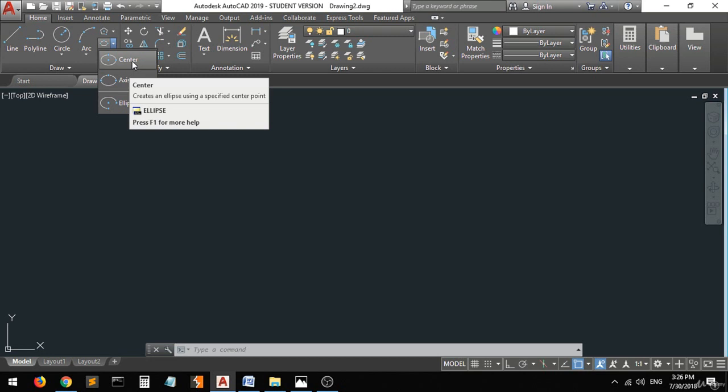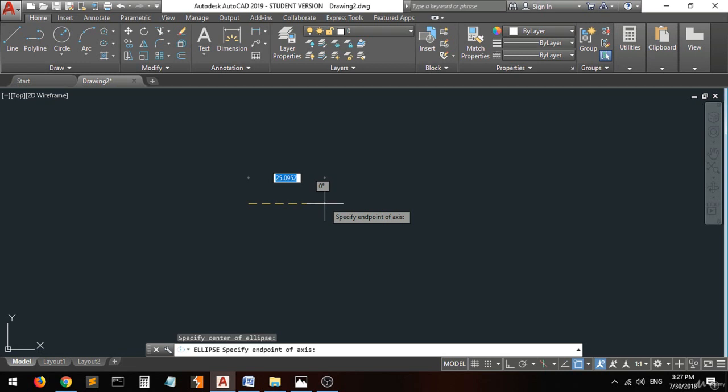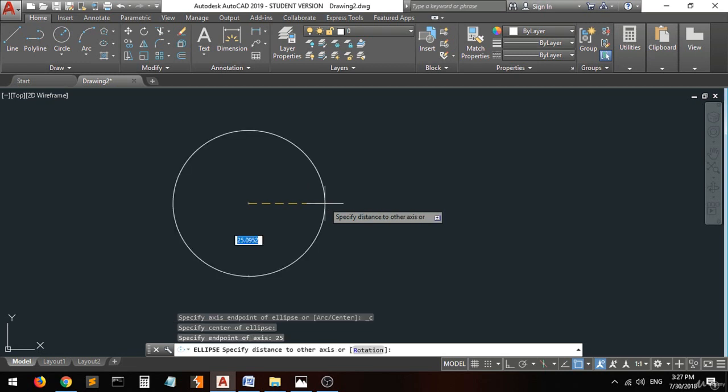So let's start with the first one, the center. As you can see in this command bar, they tell you to specify the center of the ellipse. So just pick any point in the workspace, and now they tell you to specify the end point of axis. So the end point, I want it to be here, or you can type the number that you want from the center to the end point of axis. So let's, for example, put 25, enter.